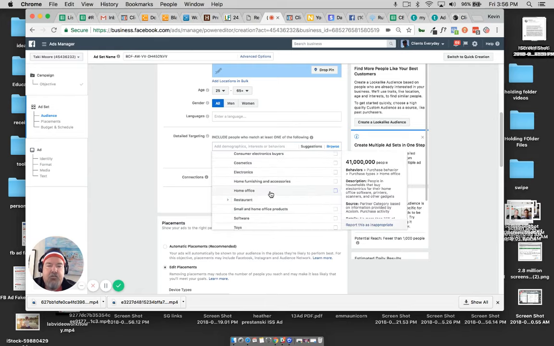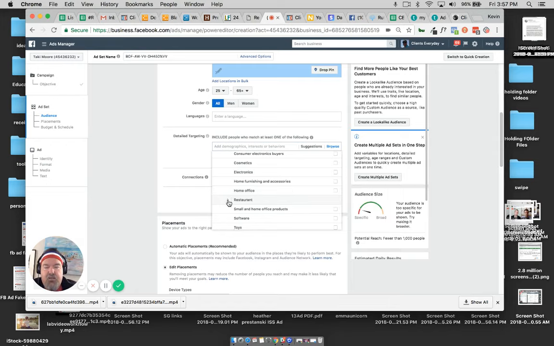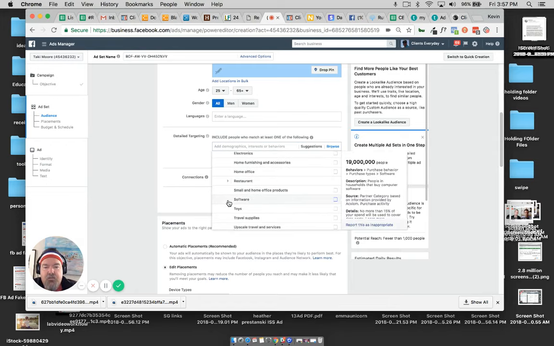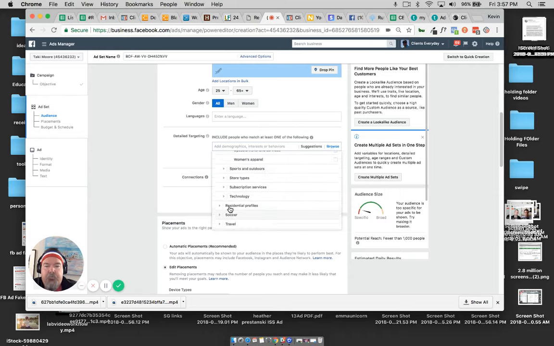Home office, 41 million people. That's probably like if you're trying to reach a coach, somebody who's in the market to buy home office stuff, just a thought, right? Restaurant, small home office products, software, toys, travel, upscale, women's, etc. So you get the idea, I think, here that being in the purchase behavior category gives you some really good options to test around.